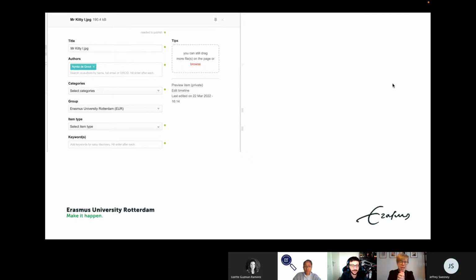Item type, is it a picture? Is it a data set? Is it an online resource? It's not rocket science. It's quite simple. You can add some keywords. And as you can also see, and this is actually quite interesting, you can add additional files. So if you have some other documentation about this picture, for example, some documentation on how the picture was made or whatever, you can just drag and drop those as well. And those will get published as one item together. So they're always stuck together, which can be quite helpful.